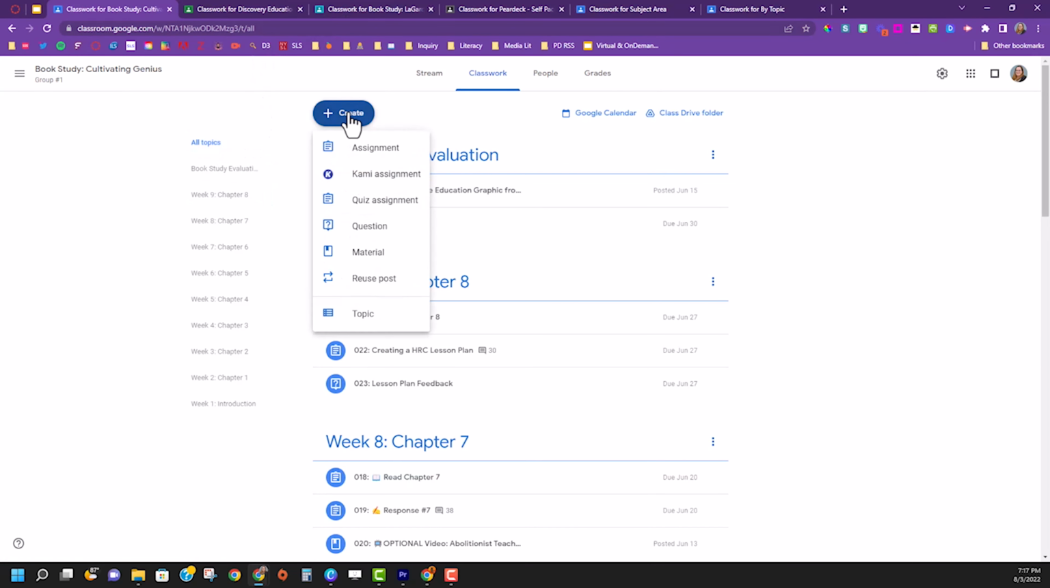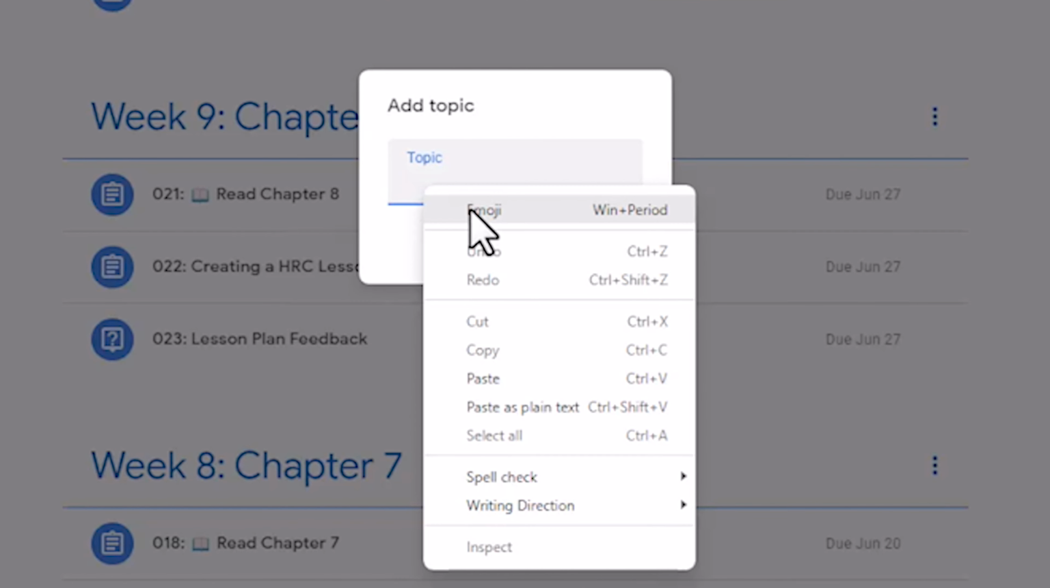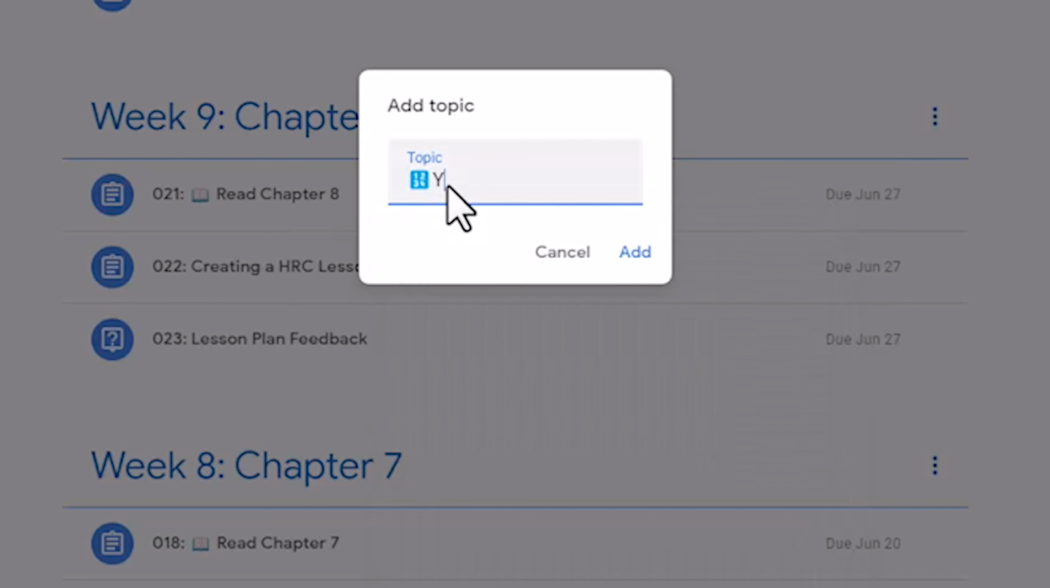To create a topic, click the big blue Create button and select Topic. Like in other videos, this is a place you can use text, so you can use emojis. Yay! You can then color code different types of assignments.